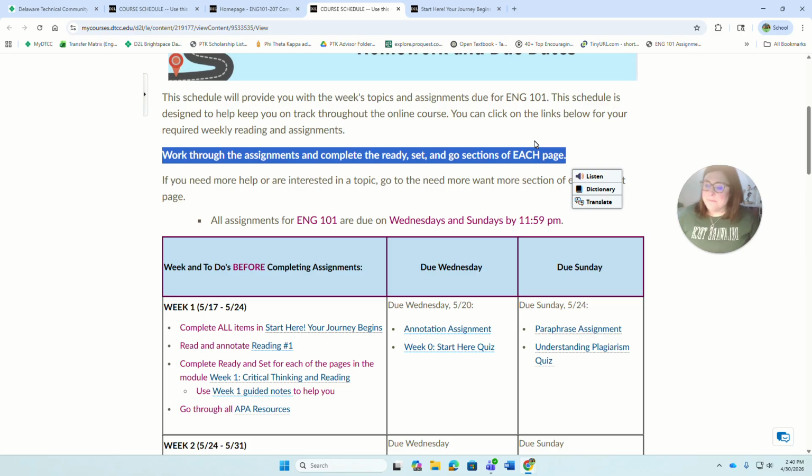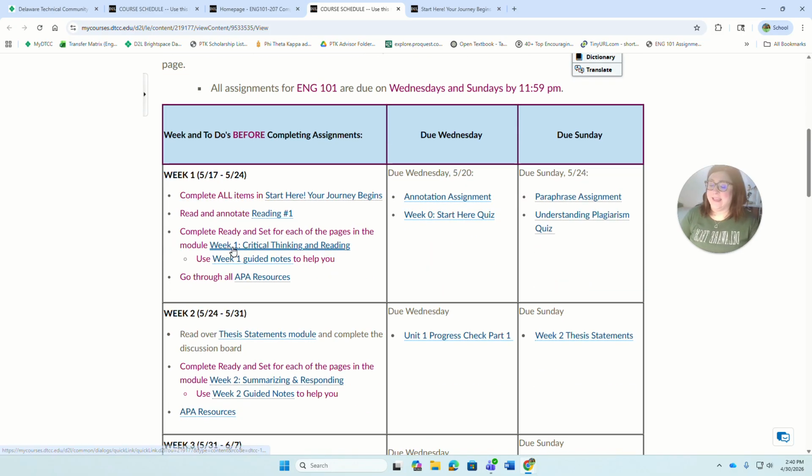So when the module is assigned like this, week 1, that means that you'll go through all of the readies, which is your instruction, all of the sets, which is your kind of practice. So in a face-to-face course, you learn the material and then you practice a little bit, right, with the teacher, and then you do your assignment. So the course is set up the exact same way. So you'll do all the ready, sets, and goes for this, and then we can move forward.